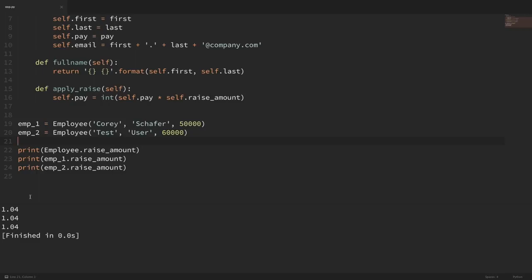Now what's going on here is that when we try to access an attribute on an instance, it will first check if the instance contains that attribute. And if it doesn't, then it will see if the class or any class that it inherits from contains that attribute. So when we access raise_amount from our instances here, they don't actually have that attribute themselves. They're accessing the class's raise_amount attribute.